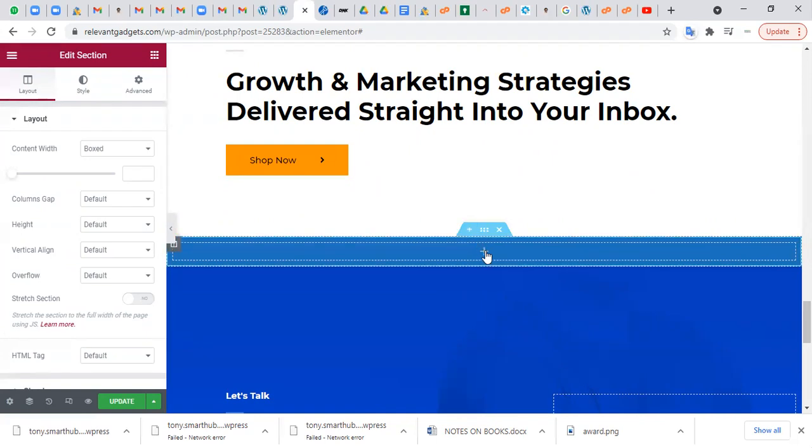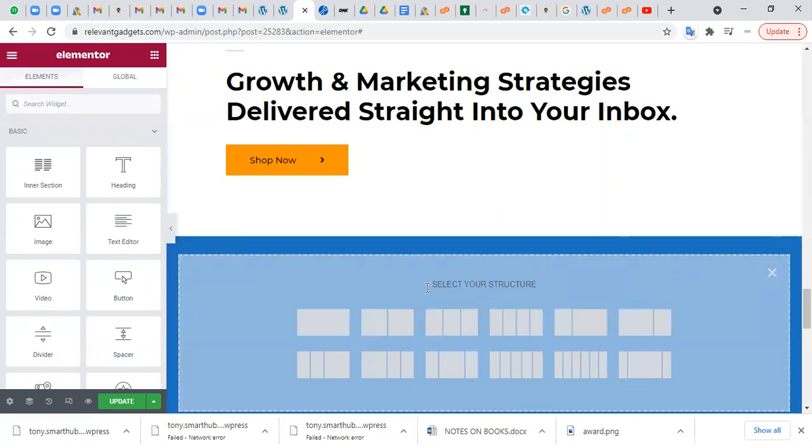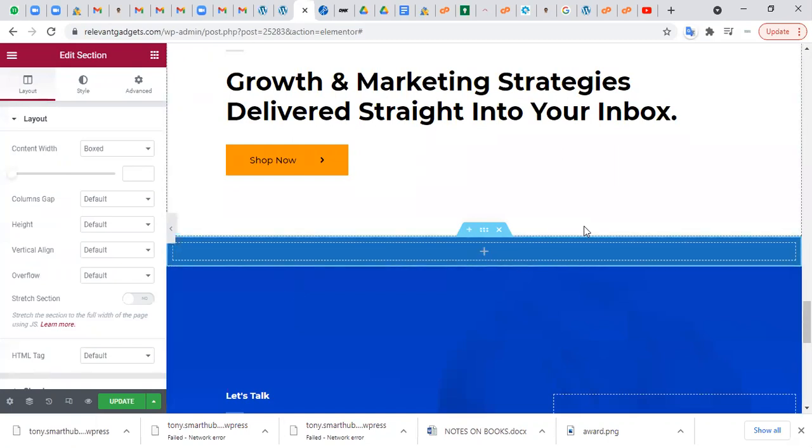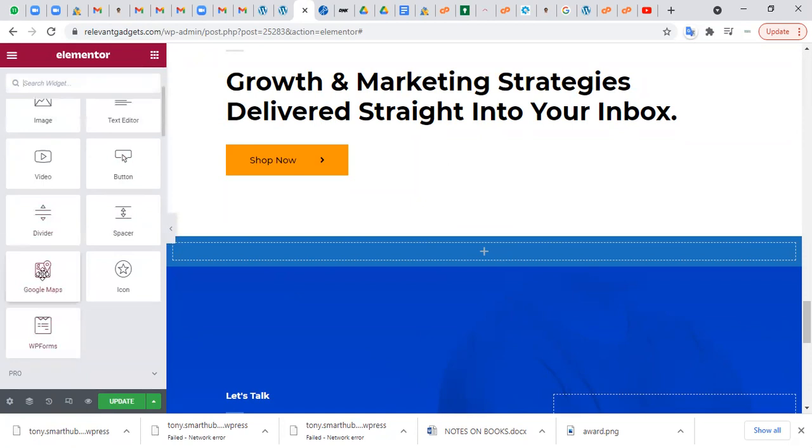Let me just show you what I did, so you won't think I did magic. All I did was click on the plus sign here, and then I say I want the manual one. So I want just a single column filling up everything. What do I want to do? I go back to the icons and say, okay, I want to put my map here. So I drag the map in the middle and then I drop it.